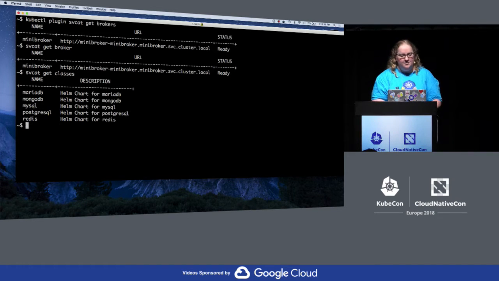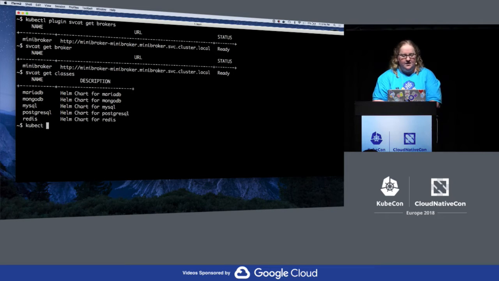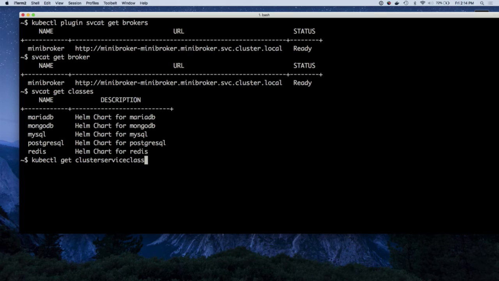So this isn't terribly interesting, like get classes. It's like, well, big whoop, I could have done that with kubectl. I could have gone kubectl get clusterserviceclasses. We have very verbose resource names, which is one of the reasons why we wanted this. It's not quite as helpful, but you're like, oh, that's not so bad. Why did you write a plugin? So let's do another one.